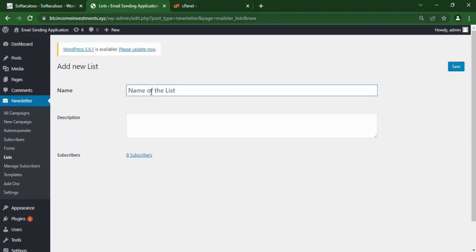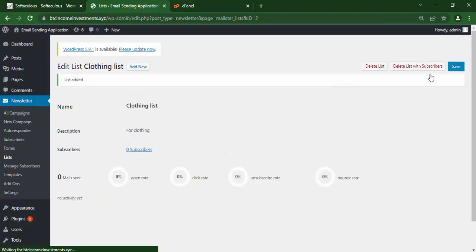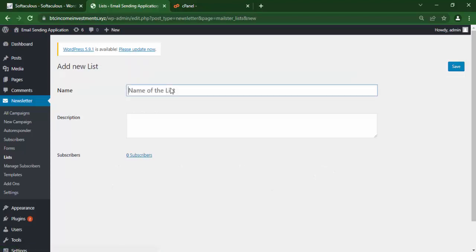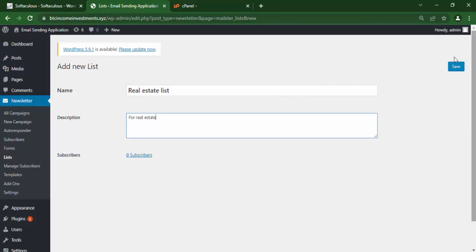Okay, so let's give it a name. Let me say clothing list. Okay, description for clothing. So I'll click on save. All right, so now I've created the clothing list. Okay, so I can add another. Okay, I can say real estate list. Okay, and say for real estate. Okay, so I can now click save.